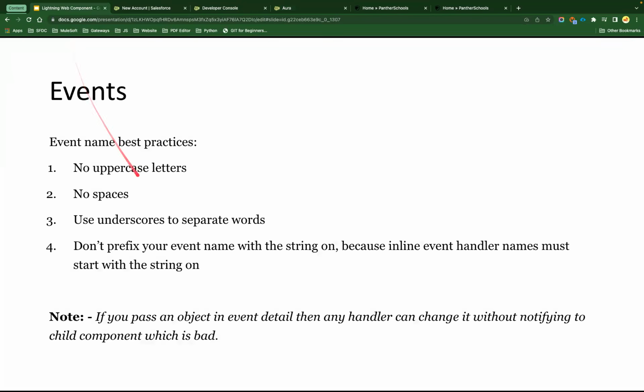Okay. Now let's talk about the event best practices. While you are creating the custom event, you should not be using any uppercase letters, because if you use uppercase letters, you will start running into trouble. There should be no space within the name.